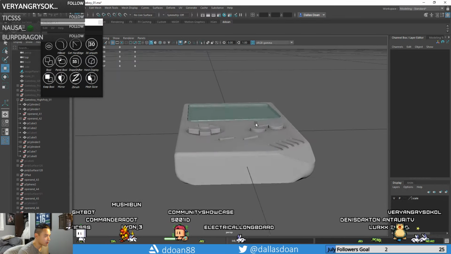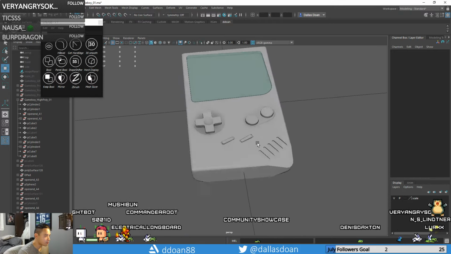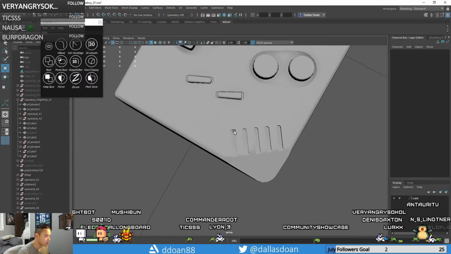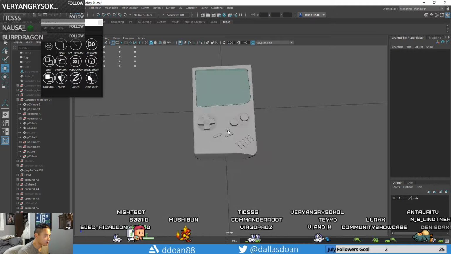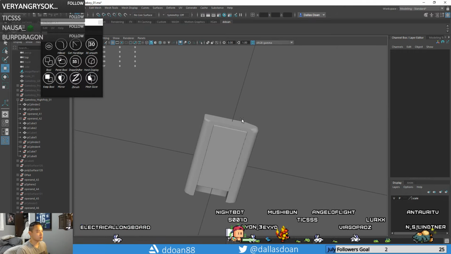There we go. So now we have our little stylized Game Boy here, and if I really wanted to push this further, I can probably stylize these a lot more as well. For now, I think I already have enough stylization going on for this asset that I'm not too worried about it.